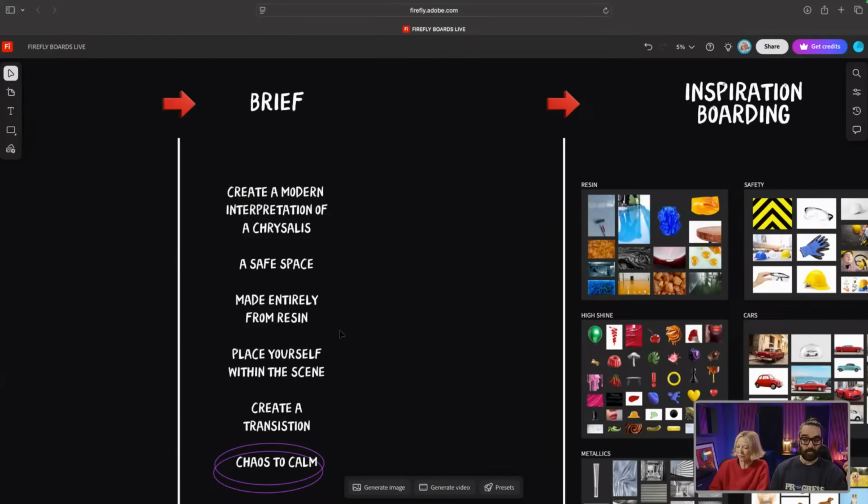We like to work to a brief, so we've written ourselves a little brief just to get the party started. Create a modern interpretation of a chrysalis, a safe space made entirely from resin. Place yourself within the scene. Create a transition, chaos to calm. There's plenty of room for maneuver there. We like a brief that's got some flexibility.